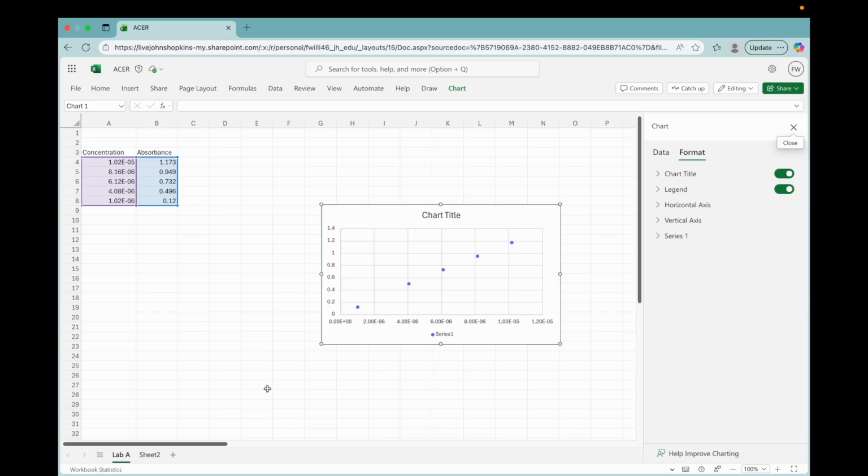So every good graph needs a descriptive title. We'll open the chart title dropdown and customize it from there. The title of the graph will vary based on which experiment you're doing, but a good template to follow is dependent variable as a function of independent variable. You don't want to do x versus y, because sometimes that may be confusing. So for this one, we will call it absorbance as a function of concentration of blue dye.